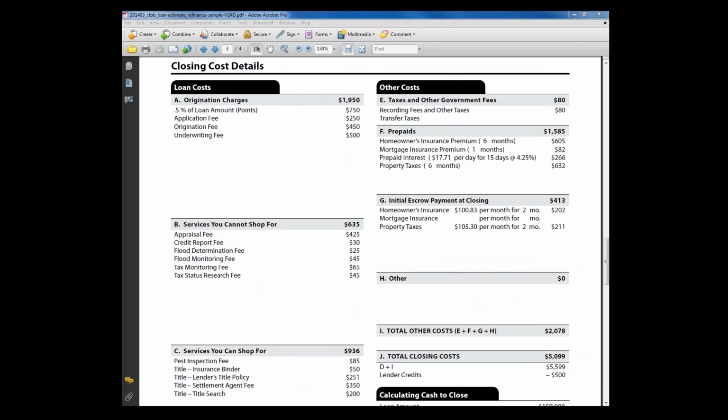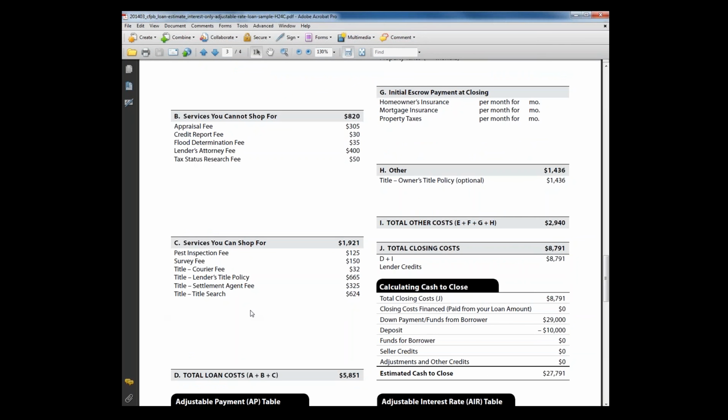Yeah. I'm going to briefly go over the alternative cash to close table.